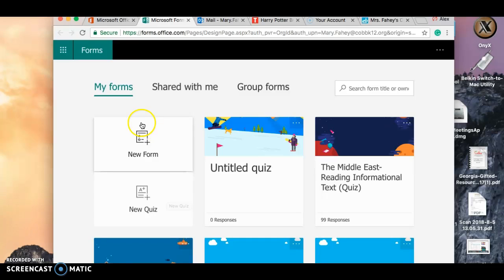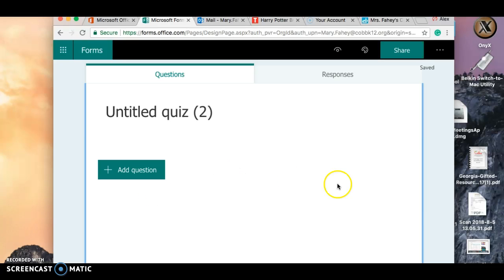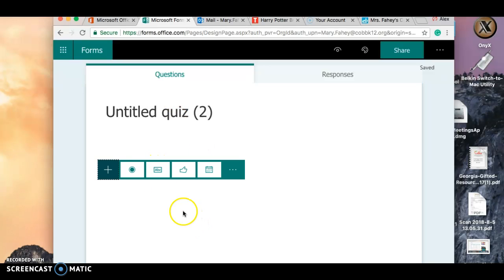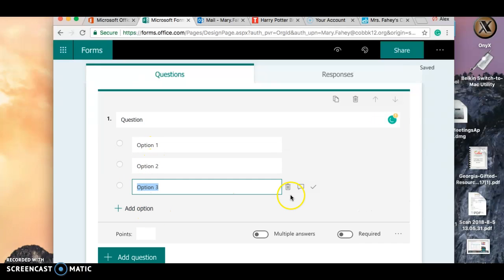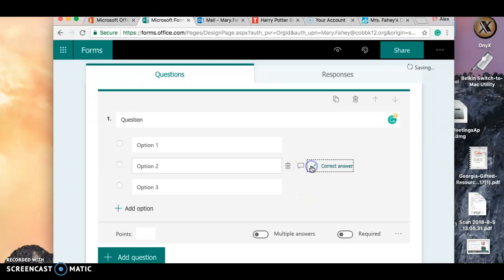So right here you have the option to make a new form or you can make a new quiz. And the difference is forms are really nice if you're trying to run a poll or just kind of get feedback. And then your quiz obviously is a quiz, so it will grade it for you. So if I wanted to create a new quiz, I would click that, and this is where you can title it, you can add questions, you have choice, you have that they could write something in, thumbs up, thumbs down, you could set a date.